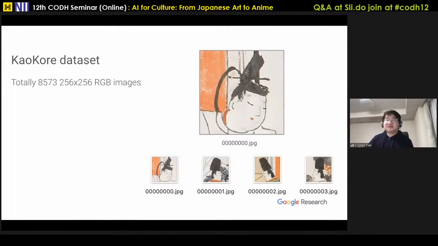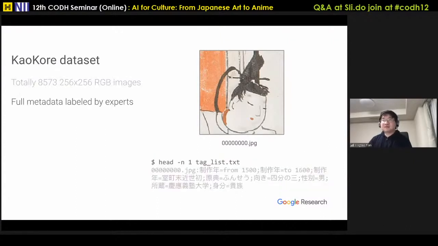Now I would like to talk a little bit about the dataset itself. The KaoKore dataset contains more than 8,000 colored images of these cutouts of faces, each of them in 256 by 256 resolution. This processing makes the resulting dataset easy to use with off-the-shelf machine learning models and tools. In fact, the format of the images follows that of ImageNet, because we want to make it a potential drop-in replacement dataset for many of the existing architectures. Besides the images, it also contains full metadata labeled by the experts. In this example, you can see that the metadata for the images shown here contains the year of creation, the gender, the social status, and where this work was coming from.